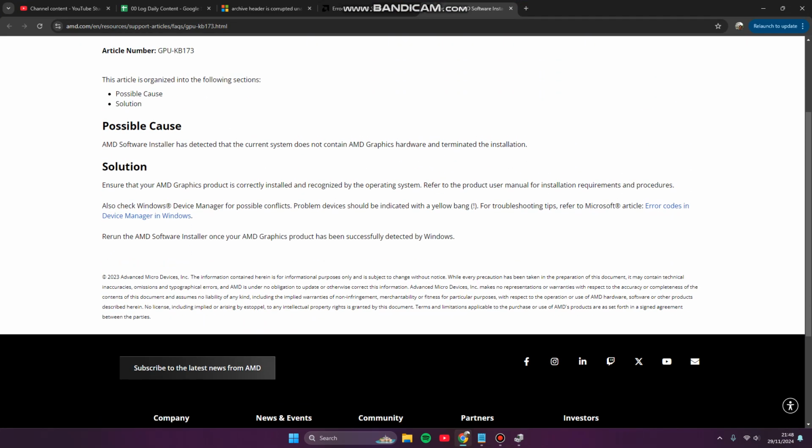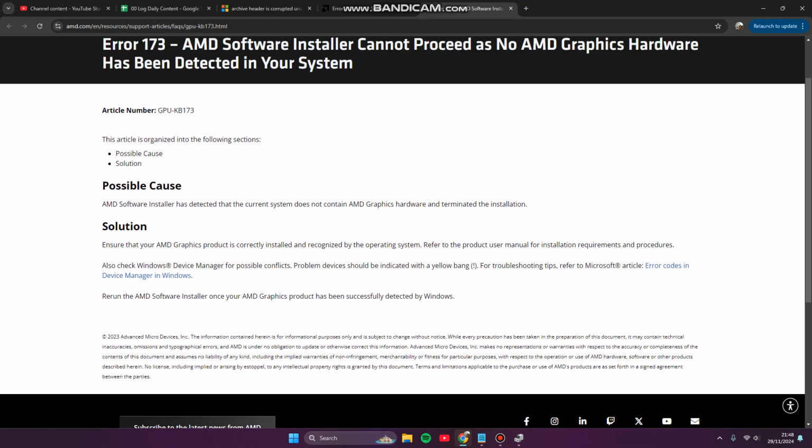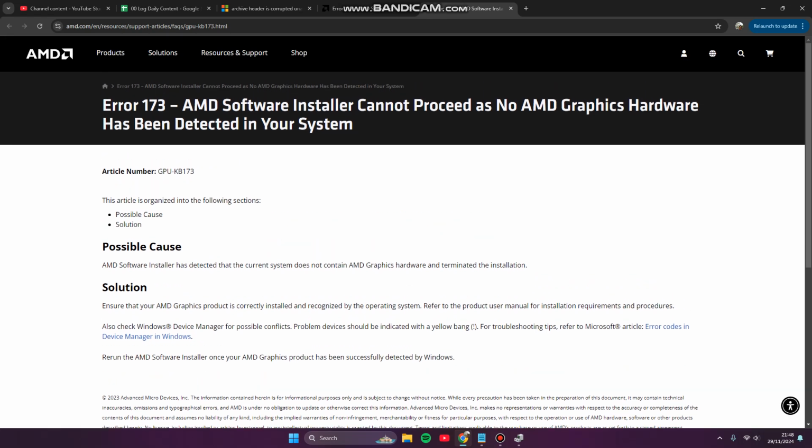And of course, try to simply check your motherboard or check your hardware. Maybe there is a defect that can cause your graphic card to not be detected by the system. So feel free to try this solution.